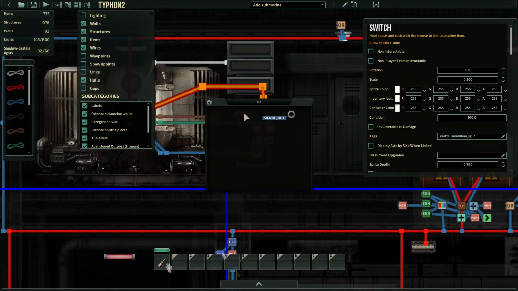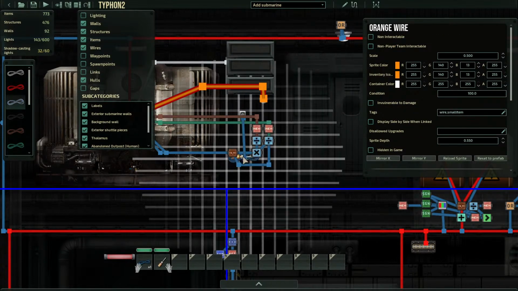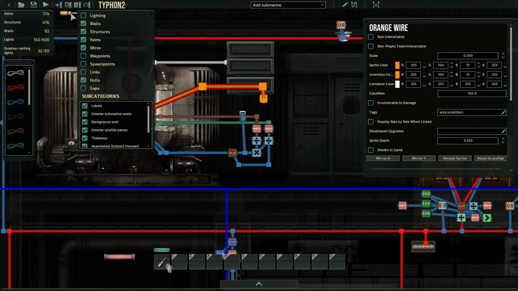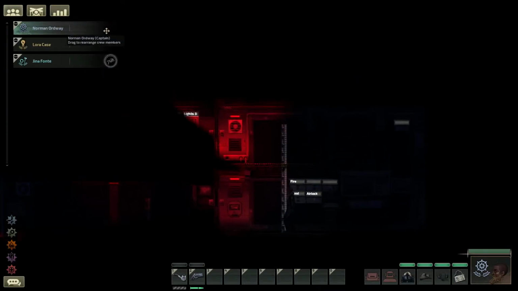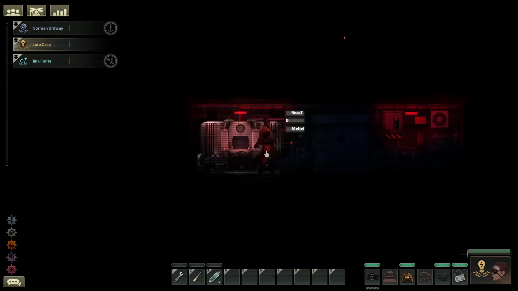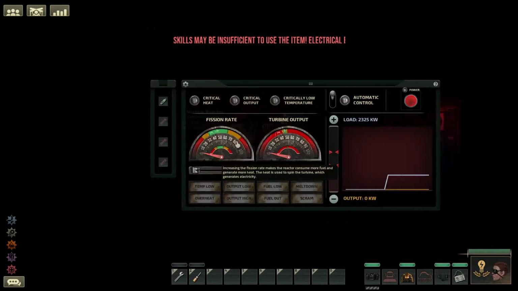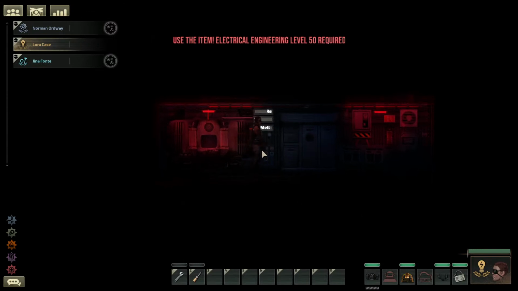And then this switch is going to go to set state here. And if I've done this right, okay.